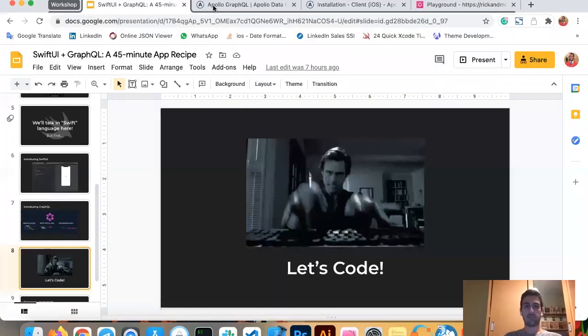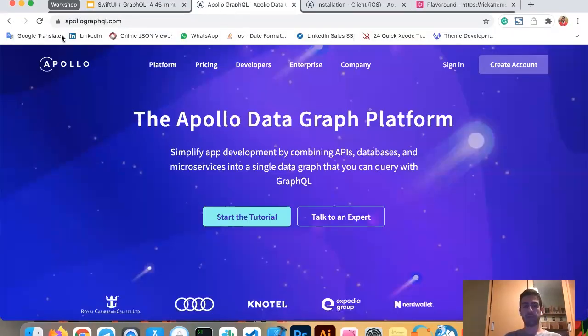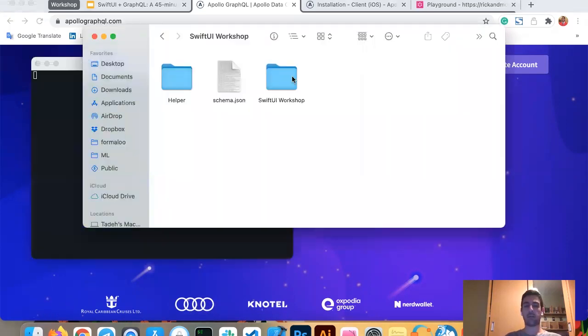Now let's go to the Apollo GraphQL website. What is Apollo? Apollo is a client to connect to GraphQL servers, like we use Alamofire to connect to a RESTful API server and query our endpoints there. We will use Apollo as a client to connect to our GraphQL server today. So using CocoaPods, we install the library.